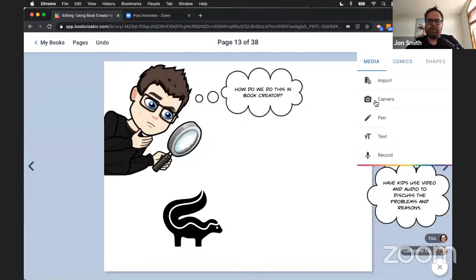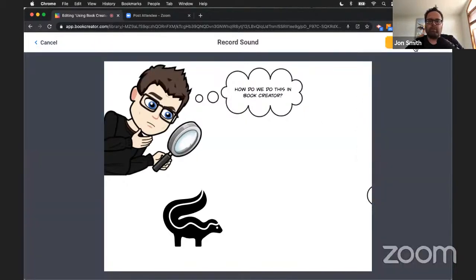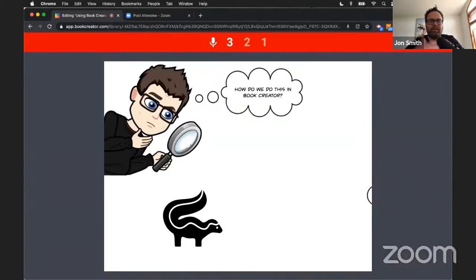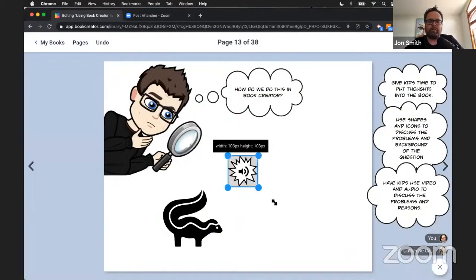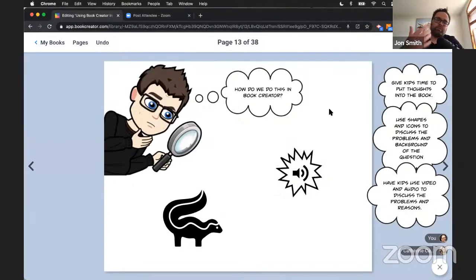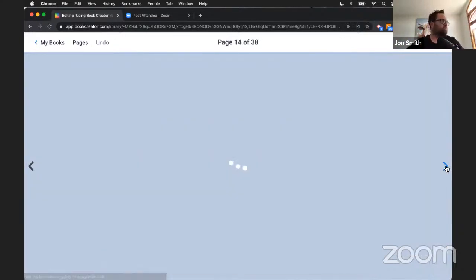And then the same thing under media and record. If I click record and hit start recording, it gives me that little countdown. Now I can share my thoughts about this topic in audio. And I just click stop, use recording, and now that audio button can be added right to the page. And so now, again, I don't have to use text. I don't have to rely on that. I can use the audio button to continue my thought process. All right. So I think this is a great way to use Book Creator just kind of as a dumping ground for your ideas and thoughts.